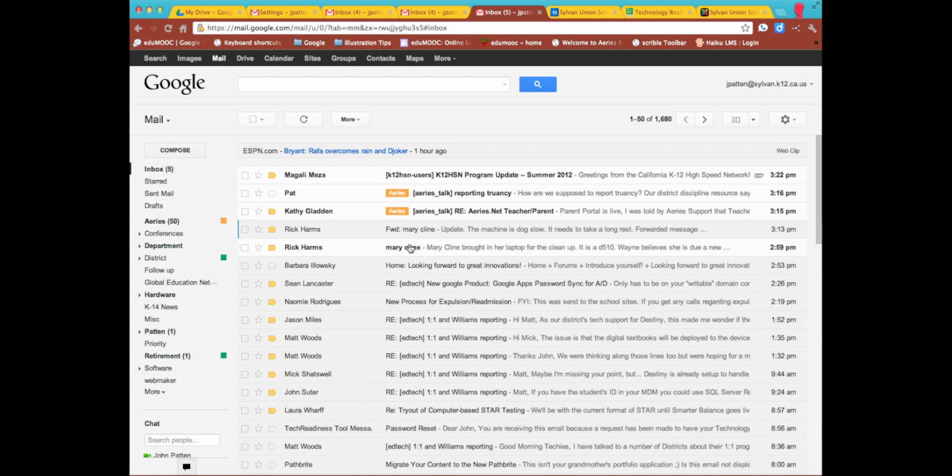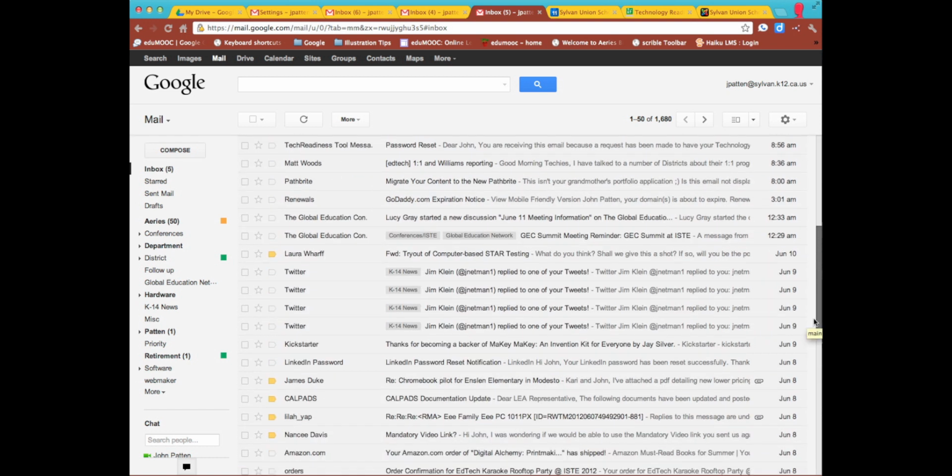Technically with Google Mail, you don't necessarily need to use folders. You could use labels, and you'll notice that these particular messages here at the top have this orange Aries label, and that's because I've created this label and I've automatically added rules to incoming messages that if they're from particular people, in this case the Aries Talk list, it automatically tags those messages with this label.